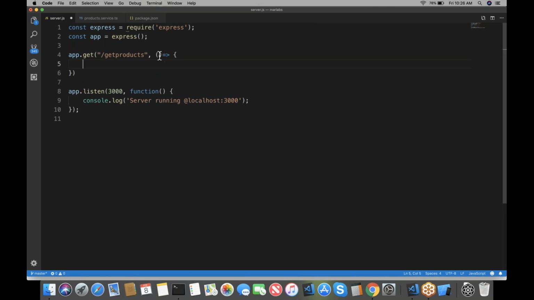Within this callback, you have access to two parameters. The first one is your request object, and the second one is your response object. So you have both request and response available. Anything to do with your request, let's imagine if you want to check the validity of the request, you can work with the request object. And once you feel that everything is correct and the request is valid, and you want to make any kind of response back to the client, you can make use of the response object.